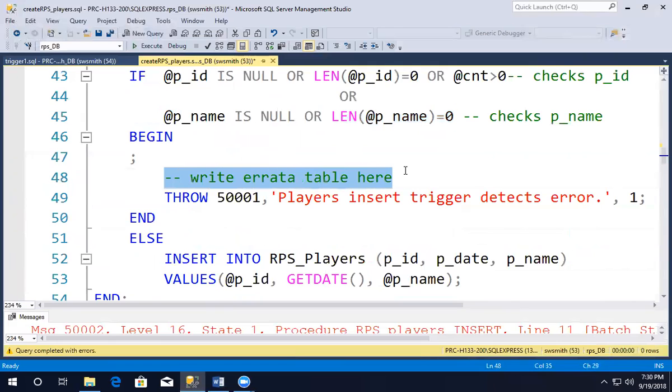I'm going to write the errata table and throw the error. Writing the errata table is my log. Something went wrong that hit the guy, but I didn't let him hit the table constraint. I bailed out before I got there.